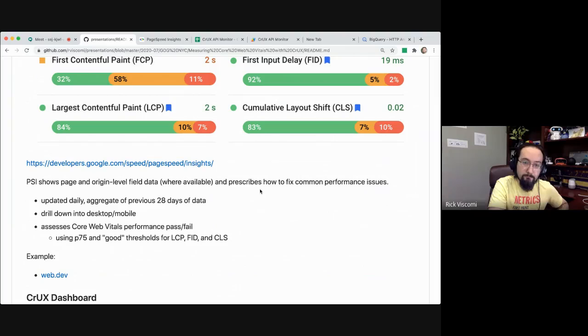You could see your pass-fail assessment for core web vitals at a glance. And if you're failing that assessment, then you can be pretty sure that you wouldn't be meeting the page experience signal for search.